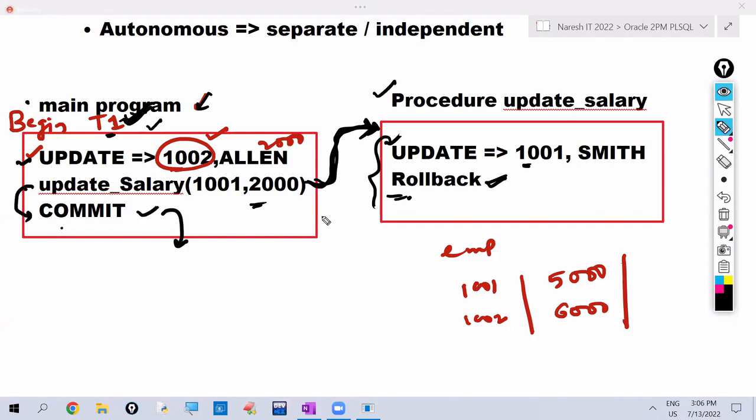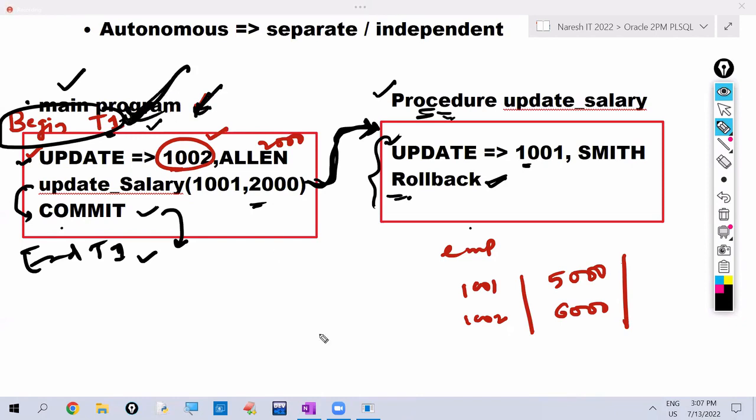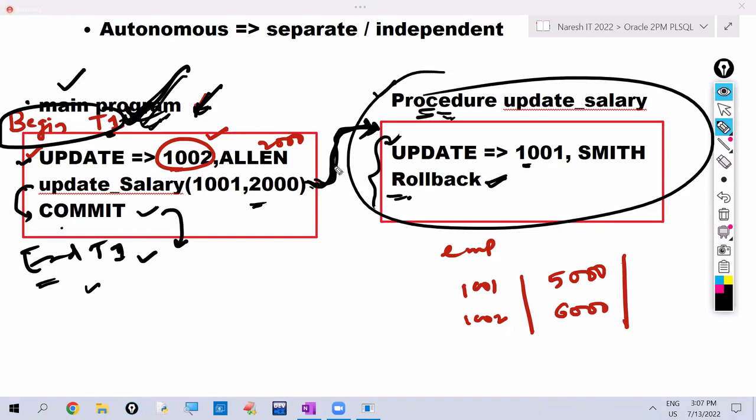So now the point to understand here is a separate transaction is not created for the procedure. A transaction which is started in the main program is continuing for the procedure also. Here transaction is ended after commit. So now in this example, how many transactions created? One transaction only. So when the main program is started, implicitly Oracle treats the transaction as started. This is the beginning point of the transaction. So here the transaction is ended. So this procedure code also comes under this transaction only. Because of that reason, rollback means the entire transaction is cancelled.